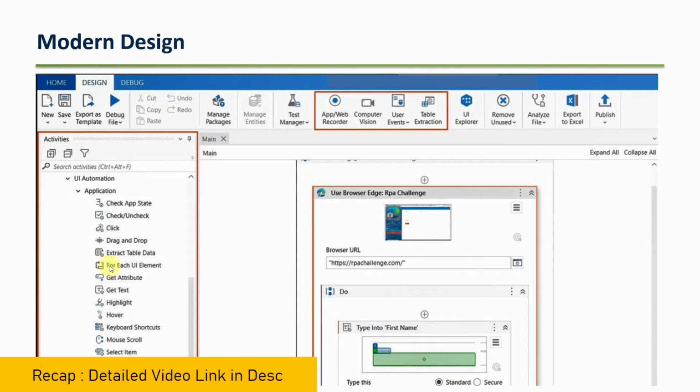As a developer in UiPath Studio, I can always use the modern activities and the classic activities interchangeably, right? And you always have an option, for new projects you want to create, whether you want to build in the classic or in the modern. All of this we have already seen in the previous videos. This is just a quick recap.